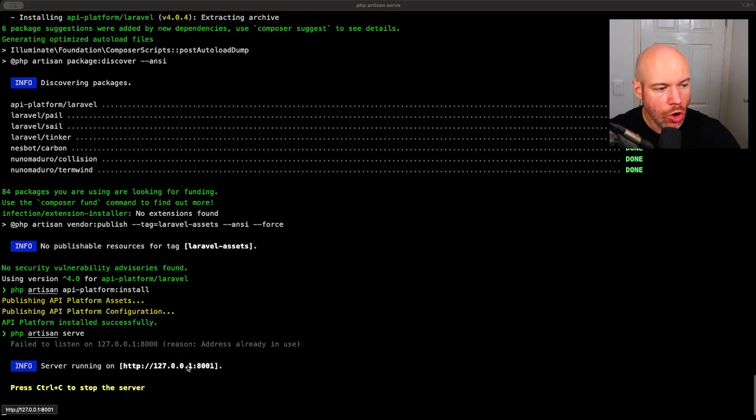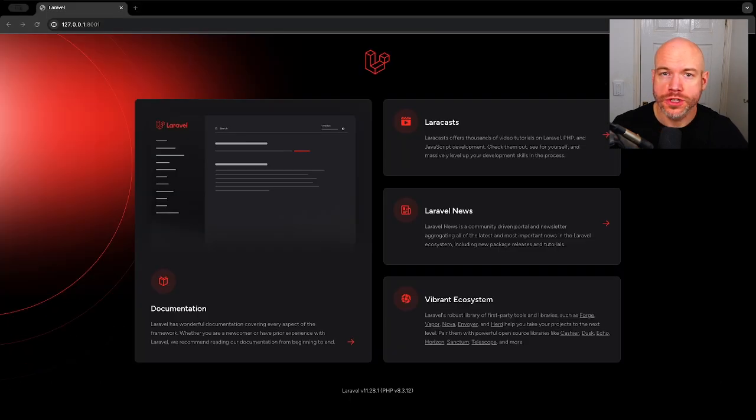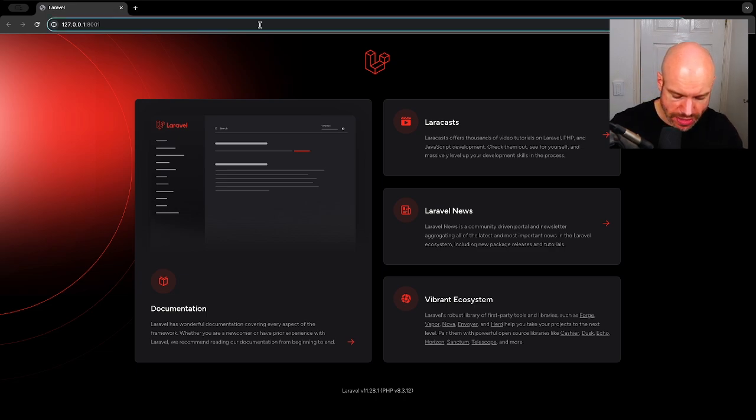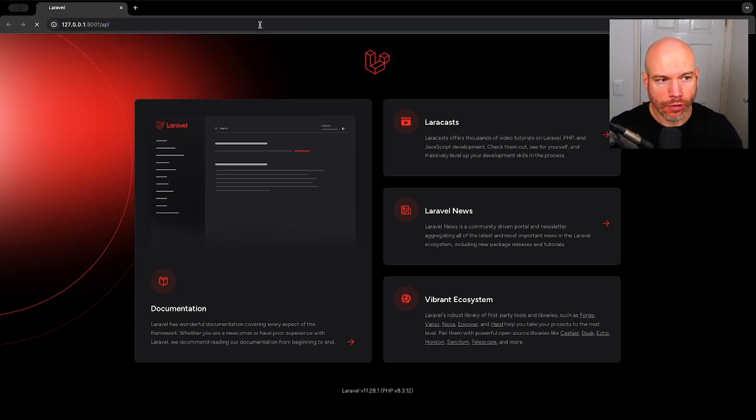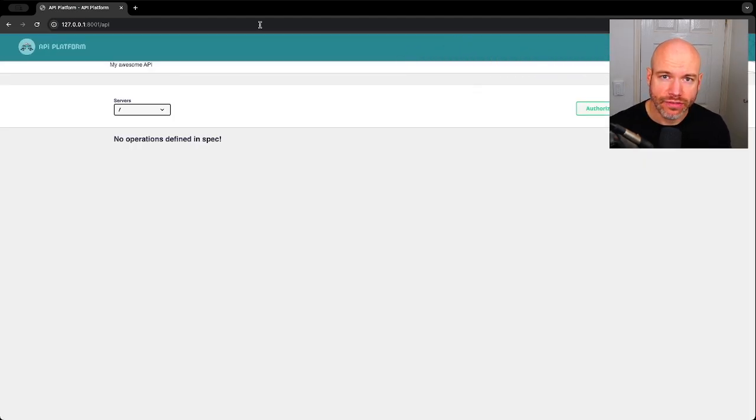We're going to copy this and open a browser. And once you've opened that address, you should see the Laravel welcome screen. Now, of course, we've installed the API Platform, which means that if we put in /api, we actually see the API Platform pages. So type /api at the end of the URL. And here we can see that we have the API Platform. Now, there aren't any endpoints in this API yet. We're yet to create them. That is what we're going to do next.